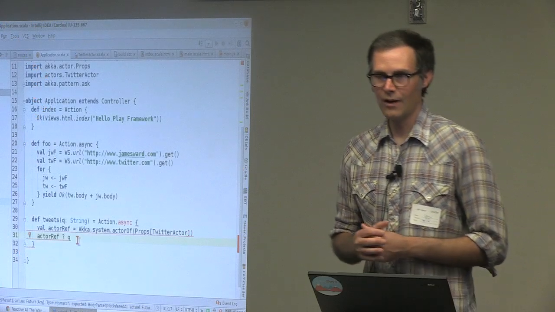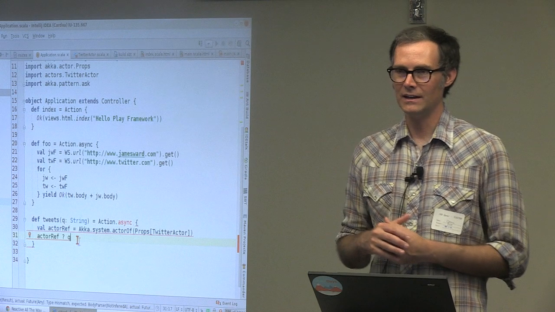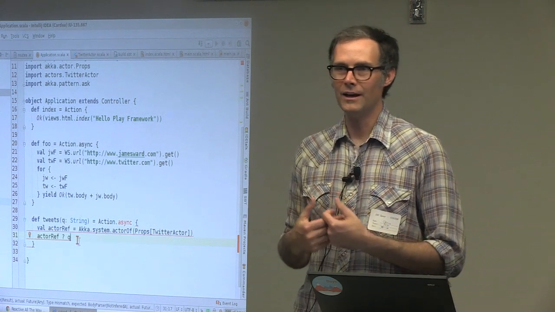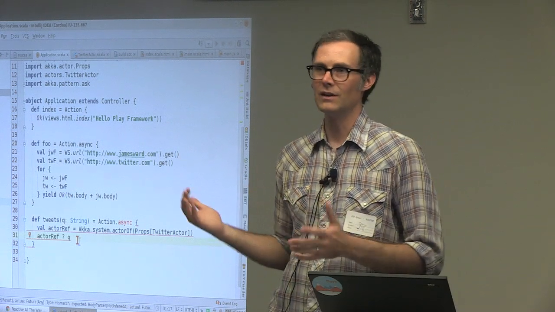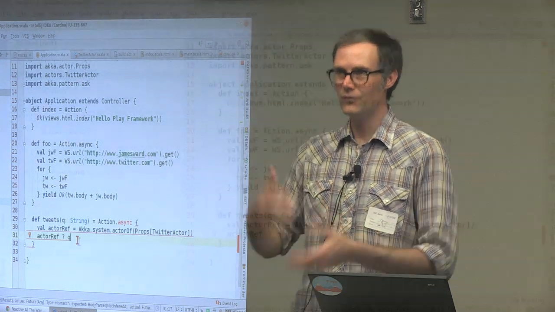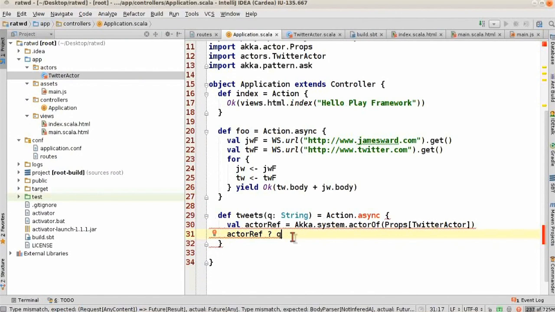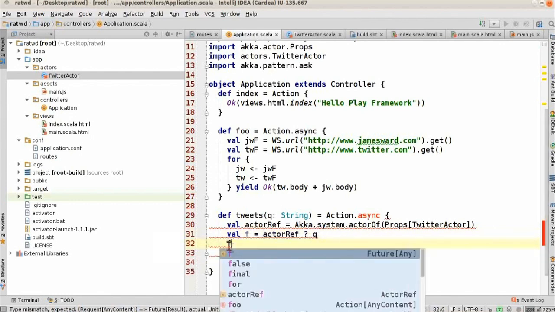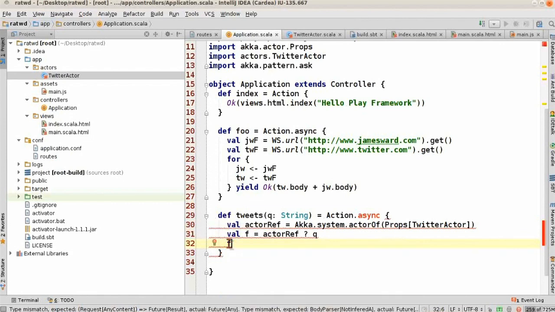OK? So now what I get back from doing this is not the actual thing, because we want to be reactive. We want to be async and non-blocking. So I don't get back the actual result. I'm going to get back a future of whatever this thing wants to send me back. So let's assign that to some value here. That's going to be my future. If we look at it, it is a future of Any, because Akka can send any message type. We don't know what it is. And so we're going to get back a future of Any.